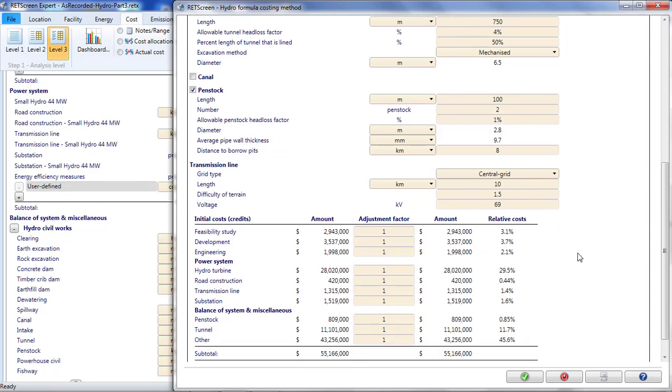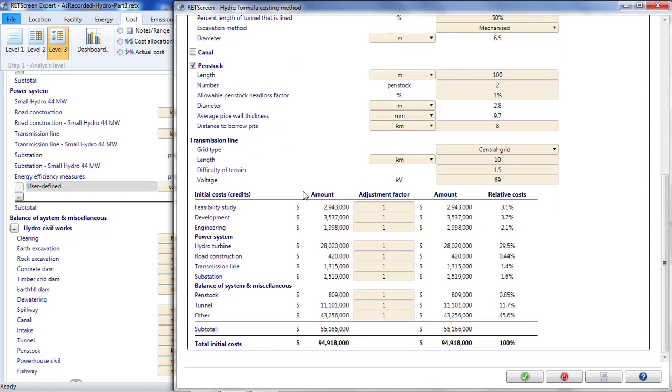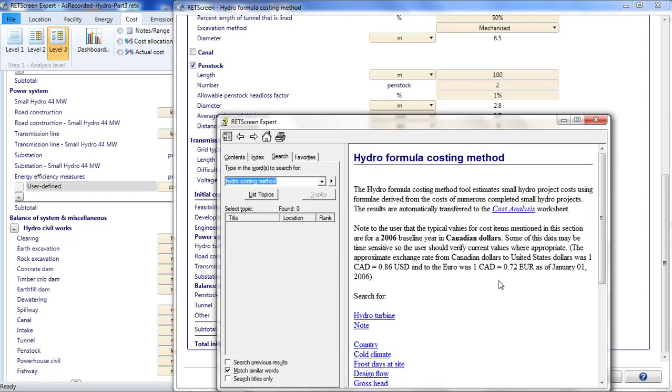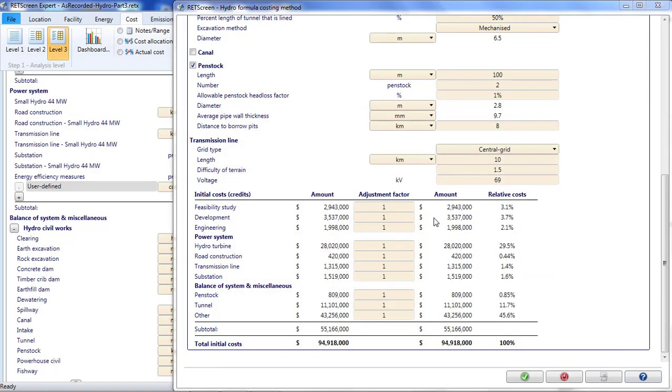Drawing on these site characteristics, the formula costing method has provided estimates of the various components of the initial costs. The total cost estimate is 95 million Canadian dollars, based on 2006 costs. I expect that inflation has raised costs since then by around 30%. To reflect that, I'll set the adjustment factor to 1.3 for all line items. I could vary this adjustment factor by line item if I had reason to believe that some of these costs were unrealistic, but I won't do that here. The total inflation-adjusted amount is $123 million.